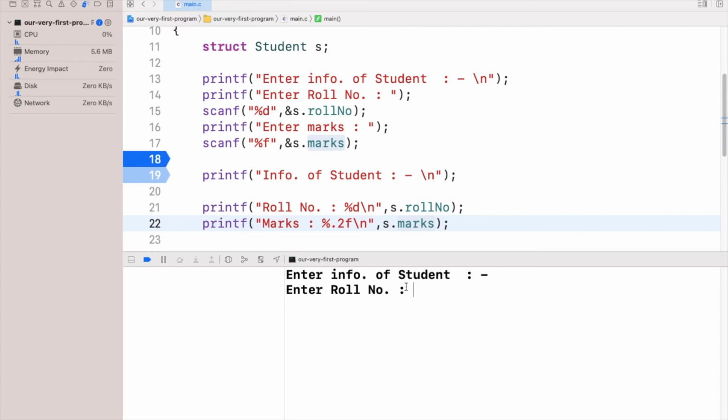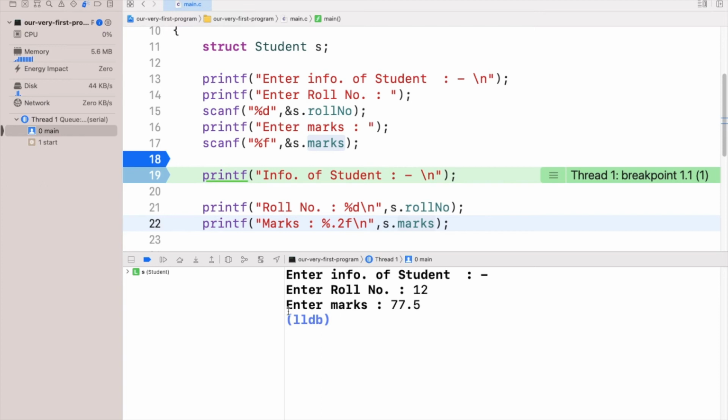So I need to enter the roll number. Roll number will be 12 and marks will be maybe 77.5. Okay, and now you can see in here the variable s has been declared, and the type of the object s is student.